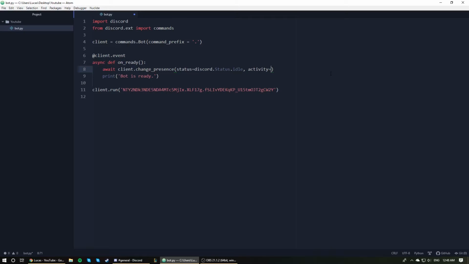The activity is going to be set to a game object. The way we do that is we say discord.Game, where Game is capitalized, and parentheses at the end. Within the parentheses here, we are going to give it a string containing the name of our quote-unquote game, although it could be anything. I'll put something simple like, I don't know, hello there.